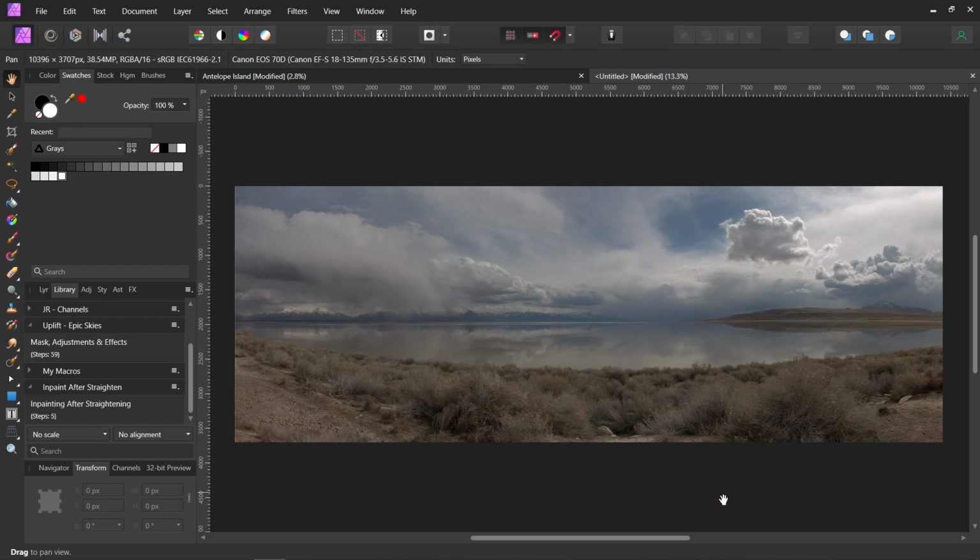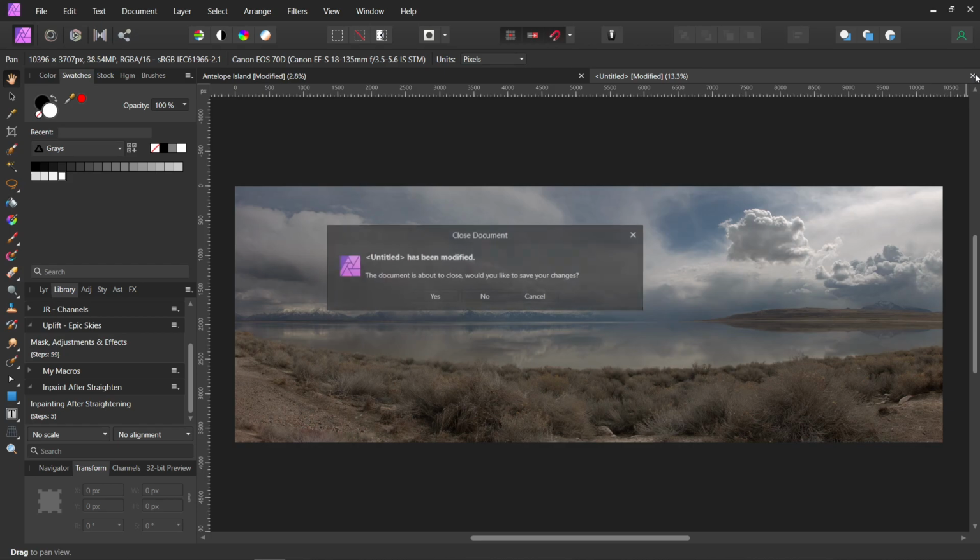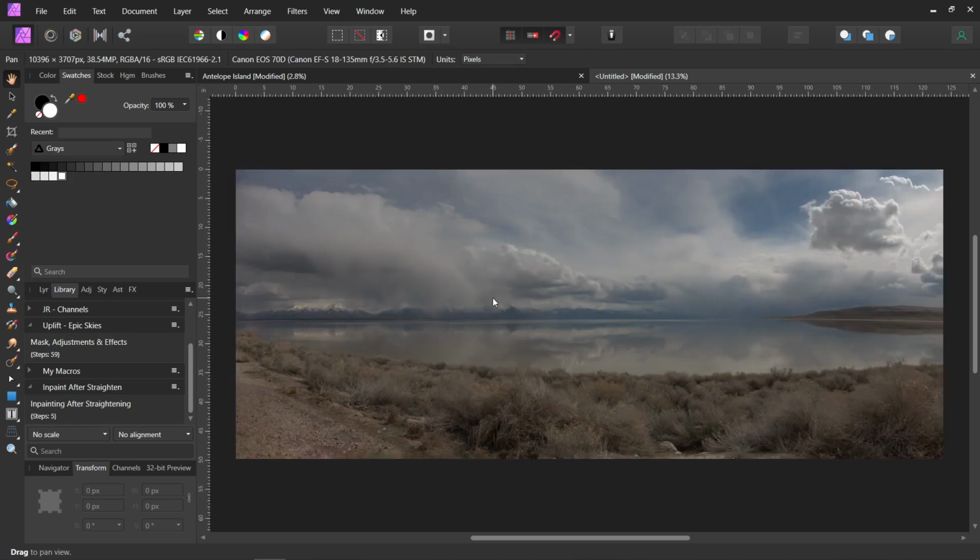Now the rest of it turned out great. But we're going to actually get rid of this one. So this is the one that I've already edited. Let's go back to our layers.